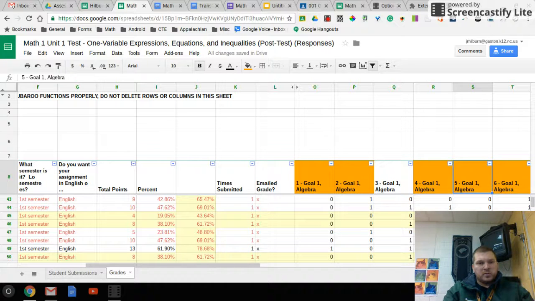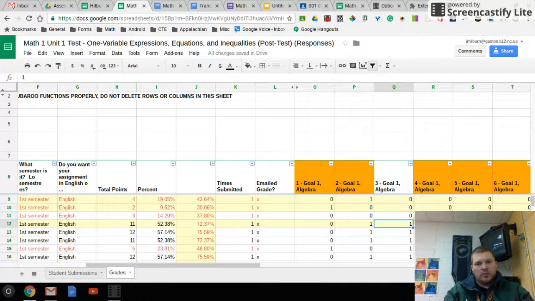Once I use the Flubaroo grader to score the assessment, I can see the total points that the student earned, the percent that they got graded, and I can share their grades with them in this email column. But more importantly to me is the color coding here. If a question is highlighted in orange, that means the students did not understand that question very well. If it's highlighted in white, then the students understood that question very well, and I don't need to go over it. So it helps me as a teacher to reflect on my practices.